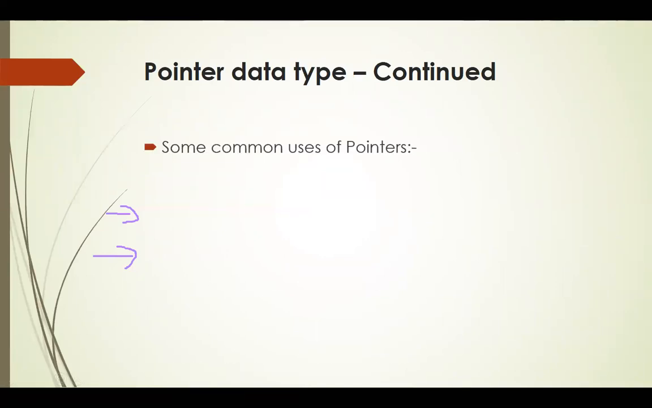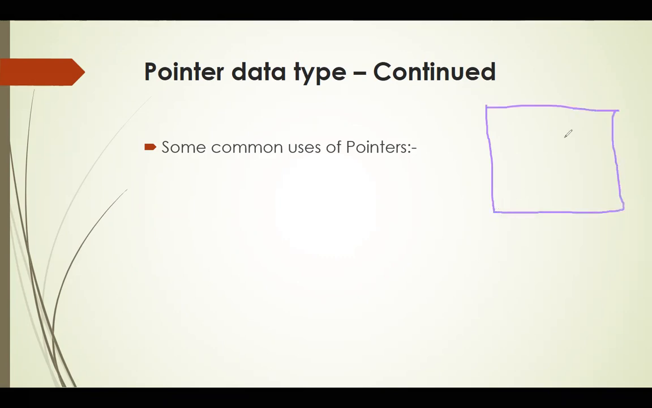Now, where are pointers used? Let's talk about some common uses of pointers. And before we do that, let's quickly recap one thing. We used to make a data structure called an array. And an array used to have two things. One was its value and the other was its index or subscript. So if this array is called my list, this would be my list 0, my list 1, my list 2, and my list 3.